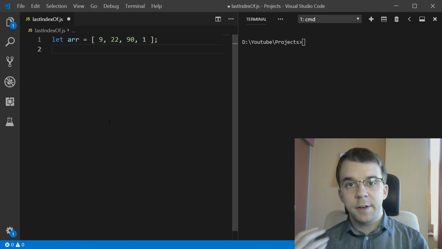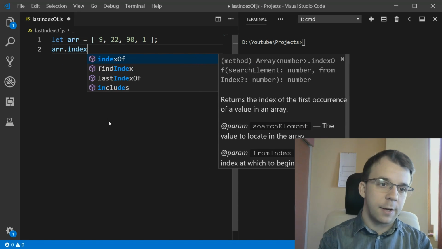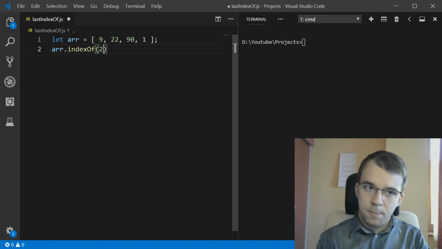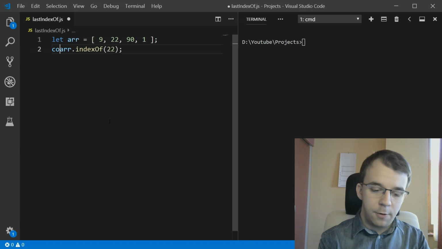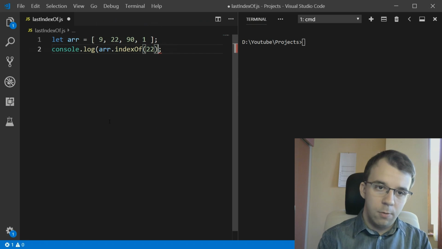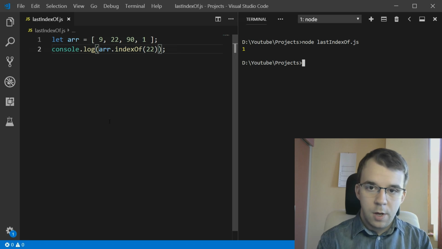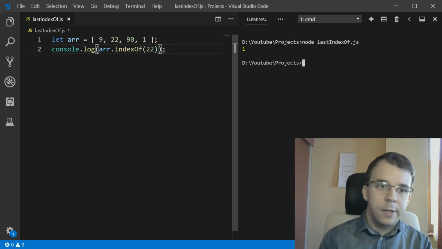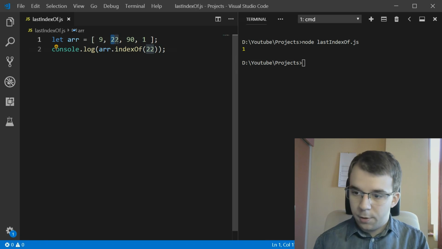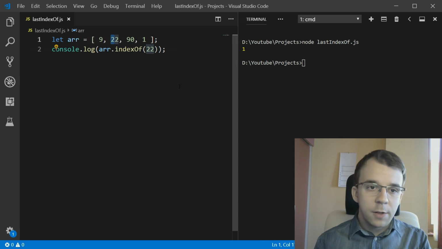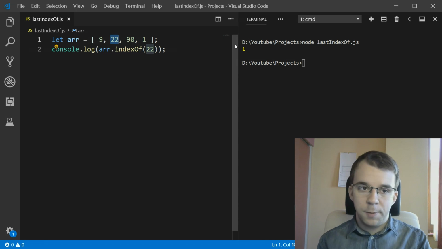So if we have here an array and say, okay, array.indexOf, I don't know, 22, right? And we print this on the console and run it, you'll notice I get 1. That's because, well, the index of 22 is 1. Straightforward enough, right? But what happens if I have this 22 in multiple places inside the array?